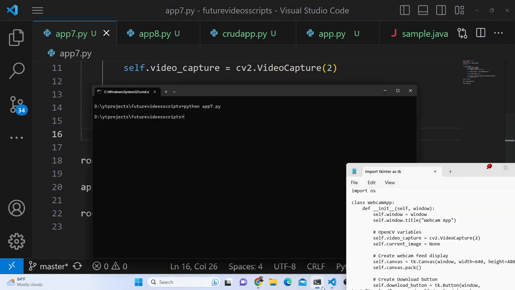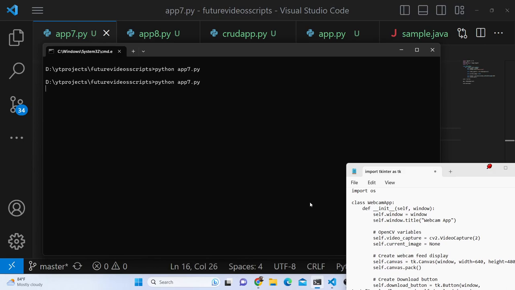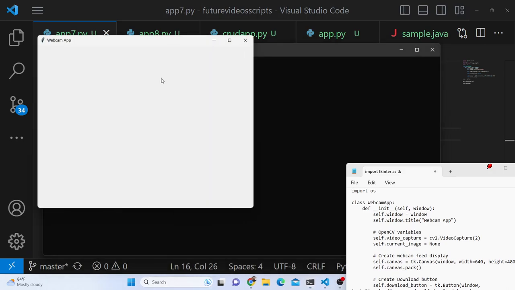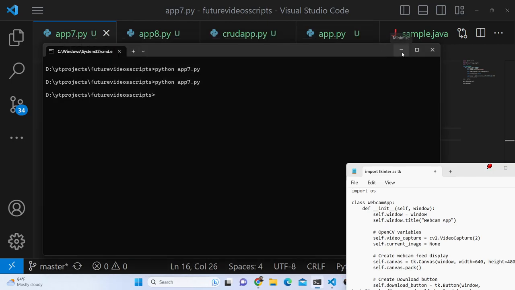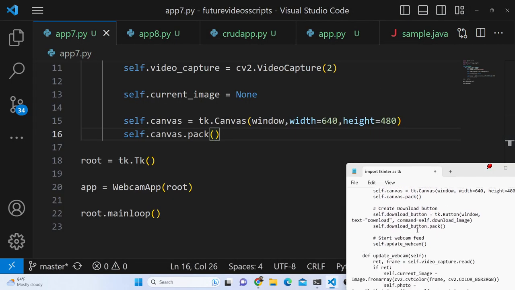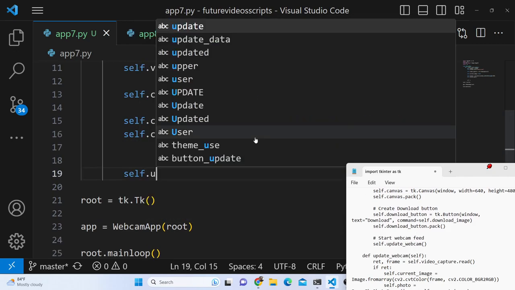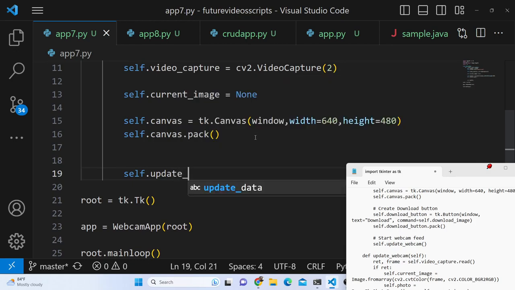If you now refresh this application, you will see your web camera launching here. You will see it will now get access to your web camera. I think some error is taking place, the web camera is not showing here. So how can we fix that? Yeah, we need to start the web camera feed by using this method which is update_webcam. This is the right thing.